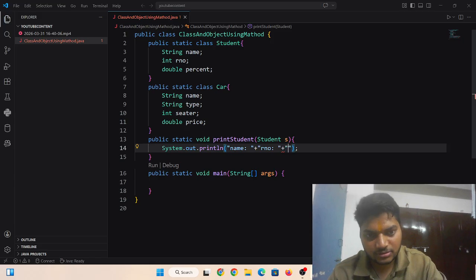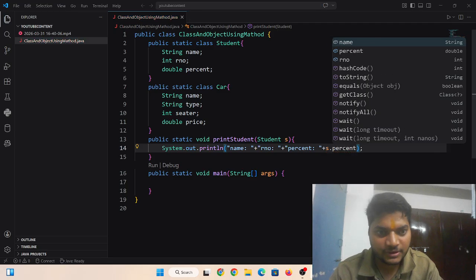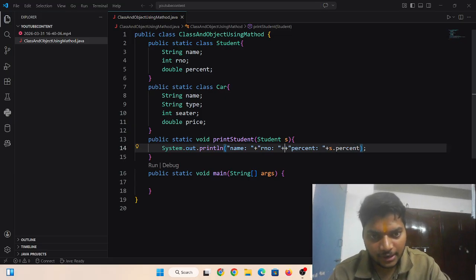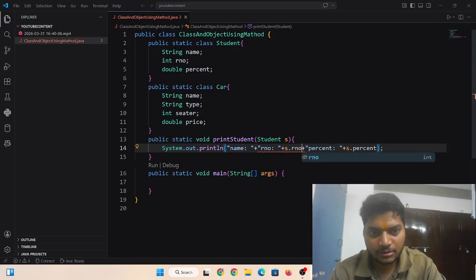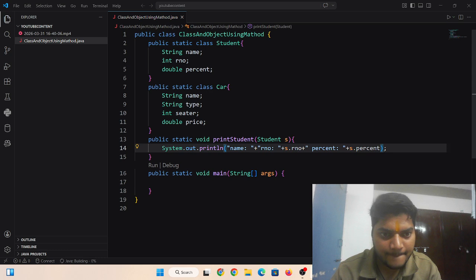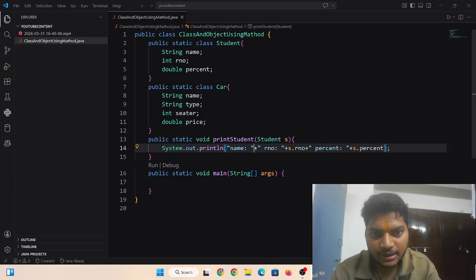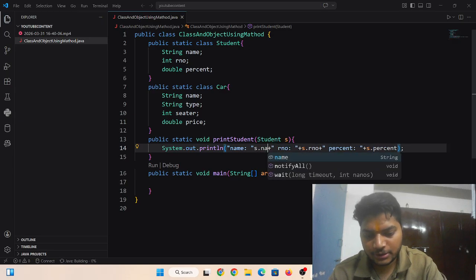So I need to write here percent, and then here I need to write s dot percent, and after that here I need to write s dot roll number, and here I need to write s dot name.